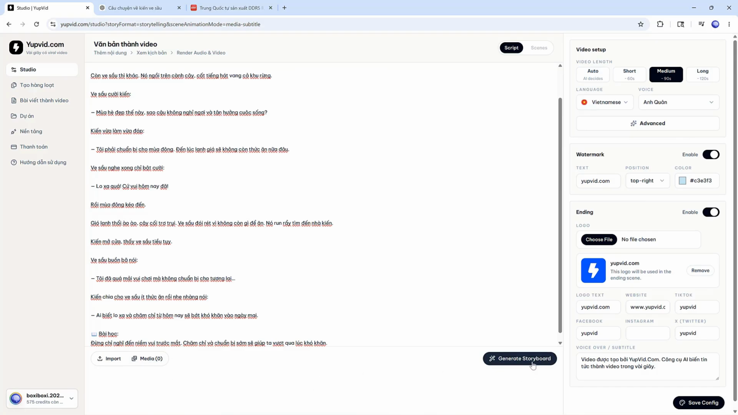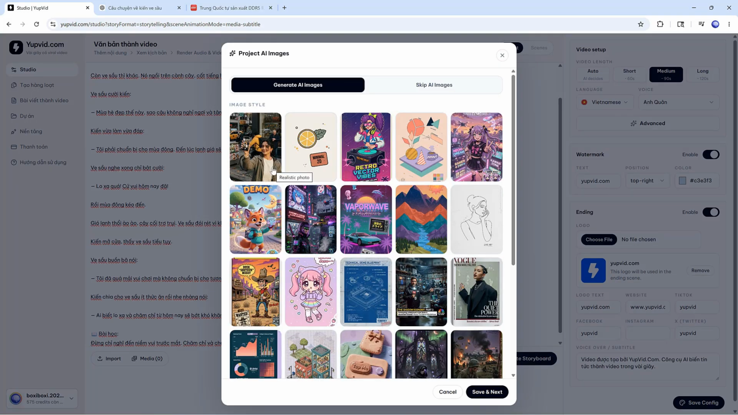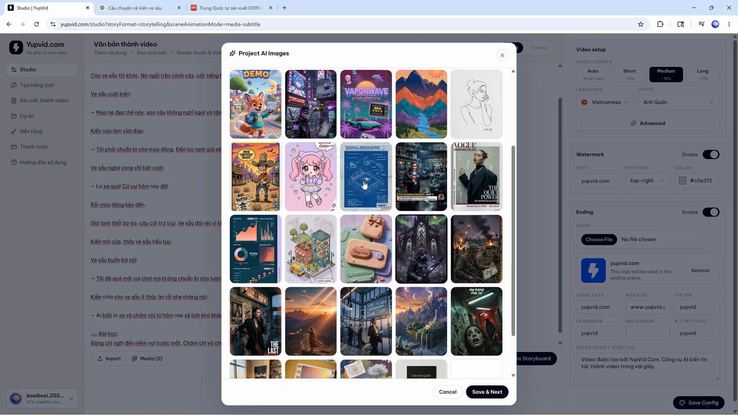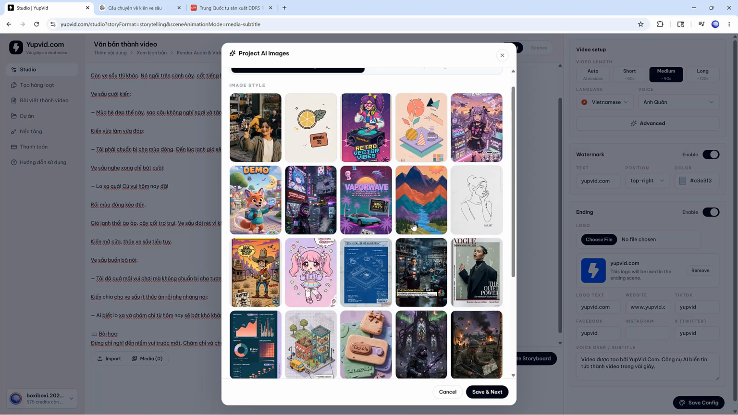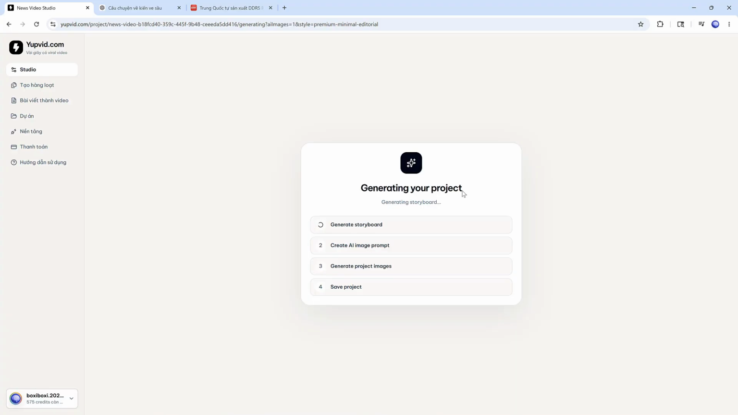When I click the storyboard button, the system will ask if you want to use AI to generate images for the story. You can choose yes or no. If you choose yes, you can pick the style of the images that the AI will create. For example, I can choose this image style. For instance, if I select it, you can pick any style you like. After that, just click the Save and Next buttons.